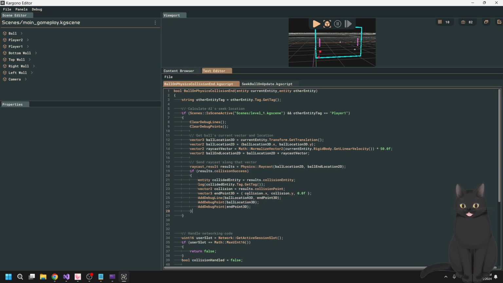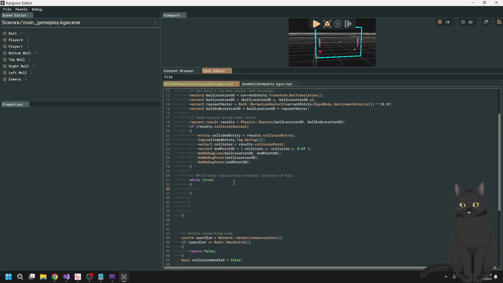Yeah, we want to start doing a while loop calculating the terminal location of the ball. So we're going to start with a while loop. I'm just going to put true for now. I'll probably think of a good terminal condition in a moment. I believe continue and break work. Okay, let's check those work, so that's good.